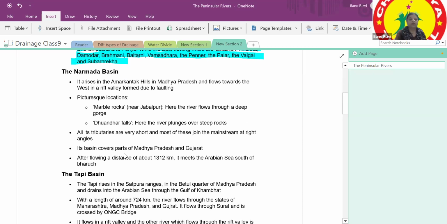The main points are it rises in the Amarkantak Hills in Madhya Pradesh and flows towards the west in a valley formed due to faulting. The picturesque locations are the Marble Rocks in Jabalpur, where the river flows through a deep gorge. Next is the Dhuandhar Falls, where the river plunges over steep rocks.